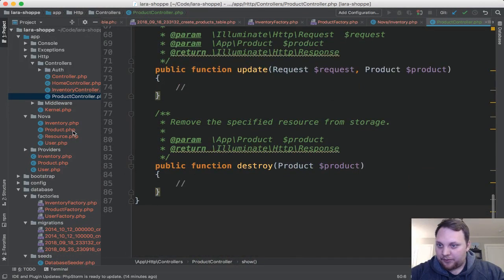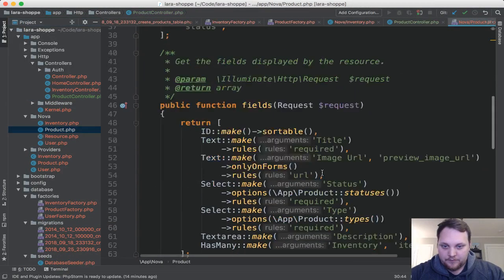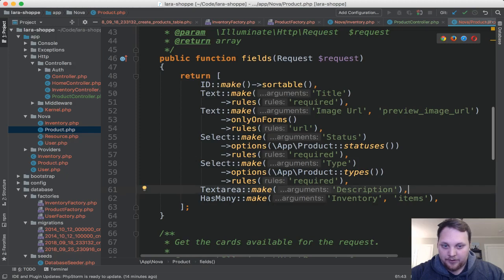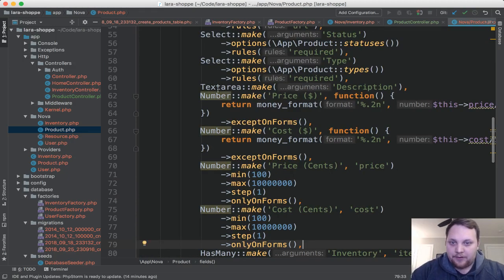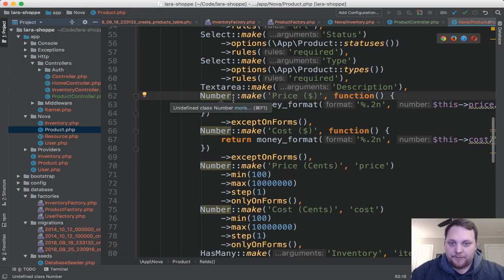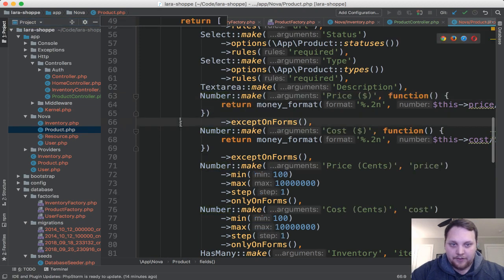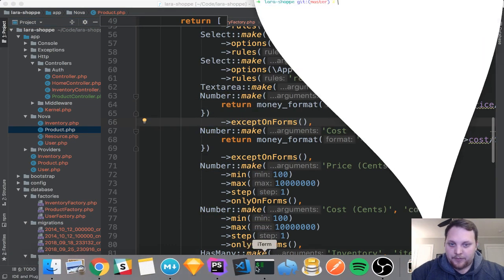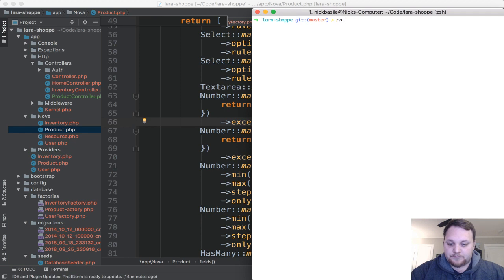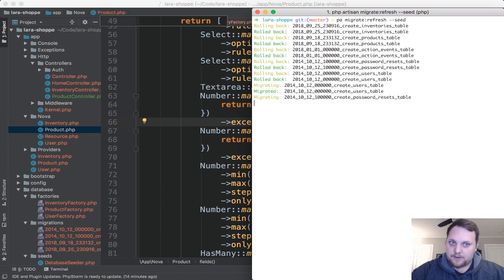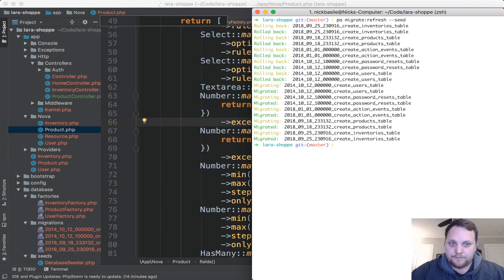Oh, I hopped in the controller. It's only remember. And we'll just copy and paste those. We'll have to import that as well. So that's taken care of. Nice. So if we go ahead and run migrate, refresh, seed, should work for us. All right, cool.